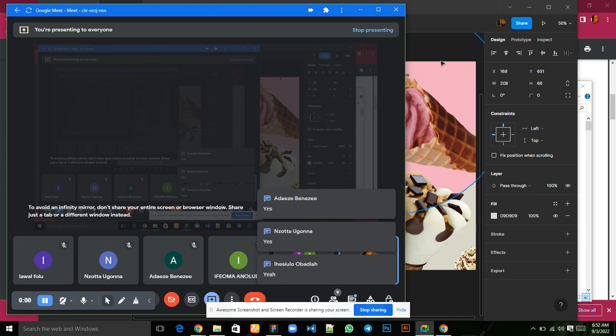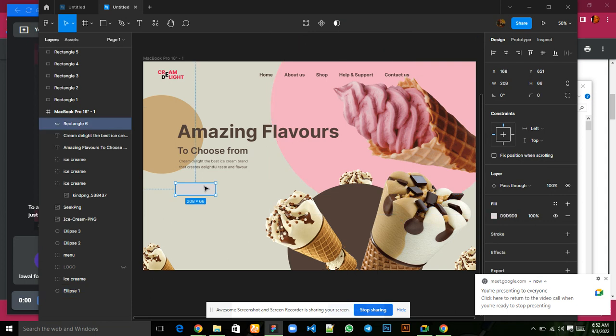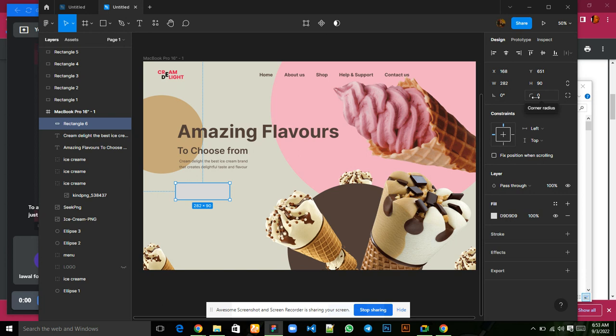Okay, so this button, I want this button to have the dark chocolate color. The size of this button, let's do a 282 by 90. So come here, type 282 by 90. You see this corner radius, it curves your rectangle to make it look like a button. So let's curve it. Type 39 inside. Okay, 39.